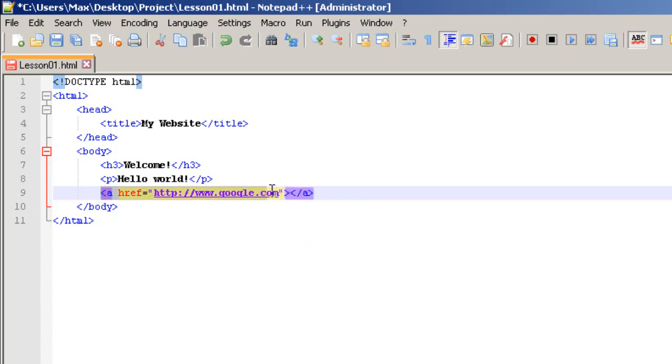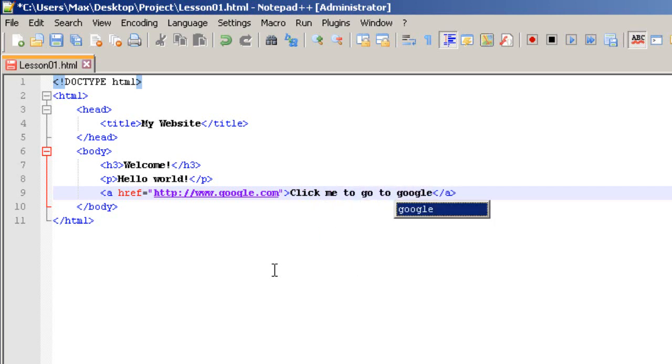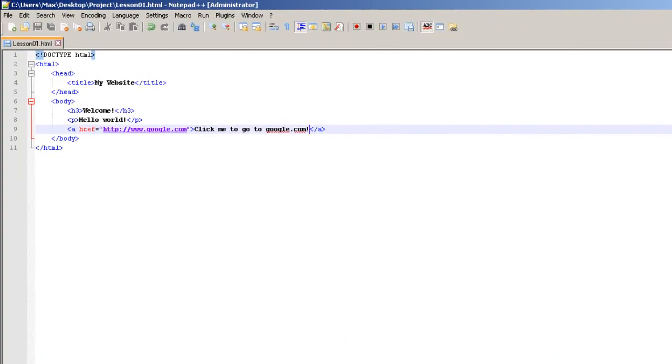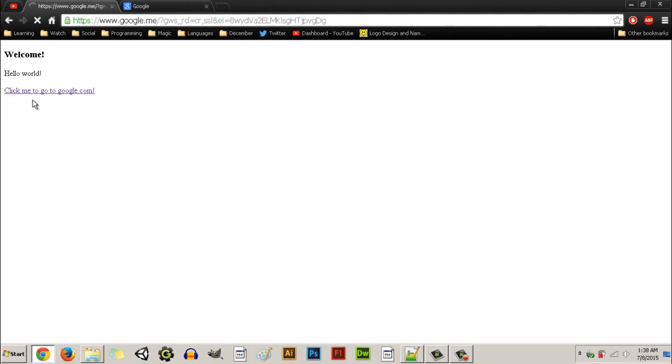Now in between this first opening, this huge opening A tag, and the small closing A tag, goes the actual thing that you're going to be clicking on. So in this case, let's just use text because we still don't know how to add images. So let's say click me to go to google.com, and let's save that. Now let's open this and refresh, and as you can see, click me to go to google.com. So if you click this, it will take you to Google.